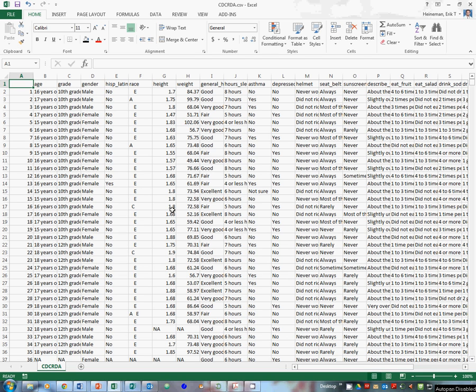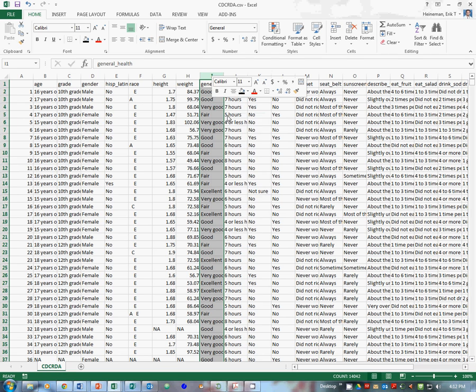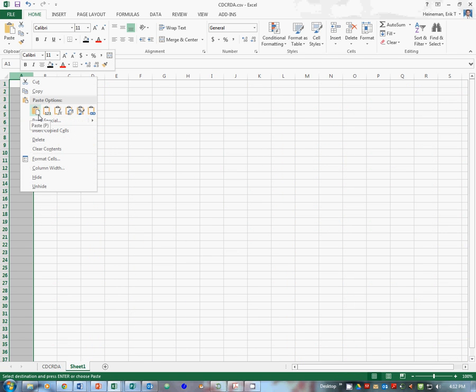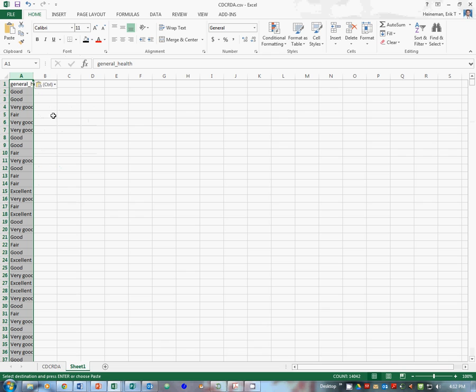Today I'm showing students how to create a frequency table in Excel. In this data set there are several variables. We'll select one, in this case general health, to create a frequency table for. First thing I'm going to do is copy this data and paste it into a new sheet. This isolates this variable from the rest.